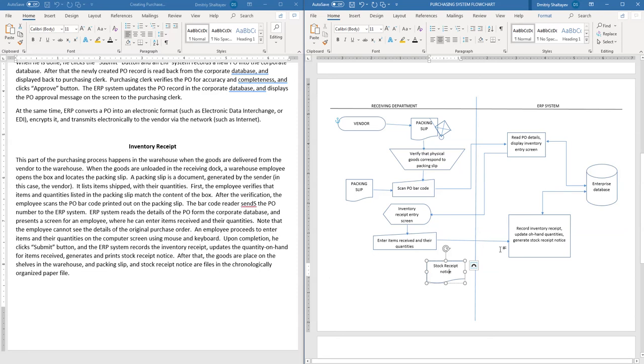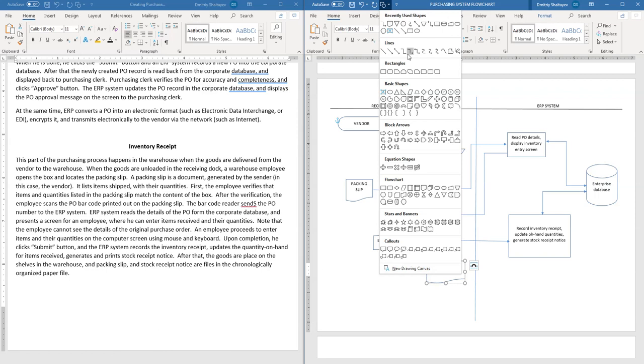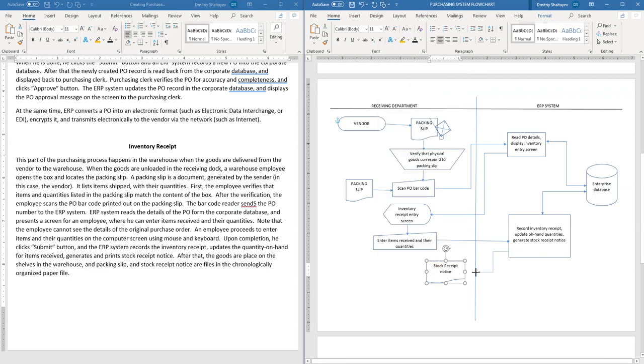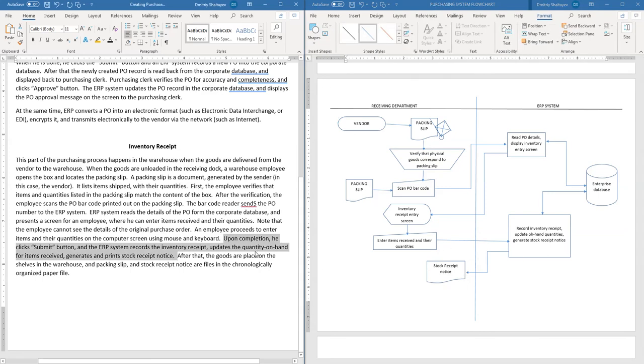Alright. And that is generated by this computer process. So I have to have an arrow right here. Okay. After that, the goods are placed on the shelves in the warehouse, and the packing slip and the stock receipt notice are filed. And I have a lot of typos here. Alright, are filed in the chronologically organized paper file.